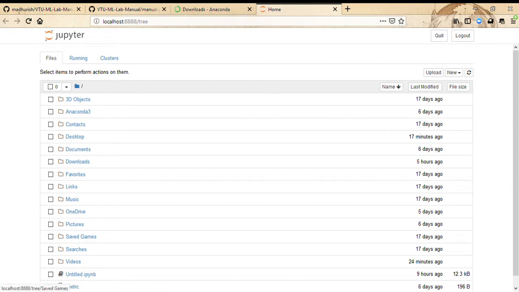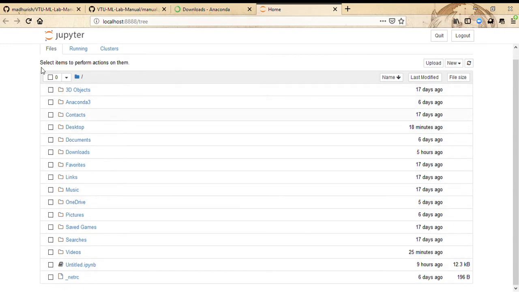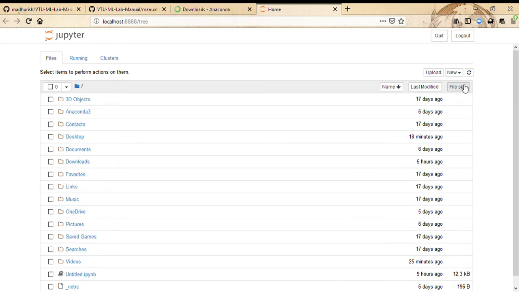When you run a Jupyter Notebook from either the Anaconda Navigator, or if you just type it, this should show up. When you launch it, this should open in your default browser. This is the file structure at your home directory. You can create a new file by clicking on the new icon, and we're going to create a new Python 3 notebook.